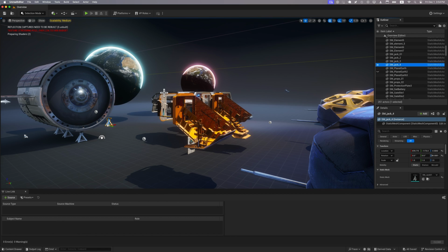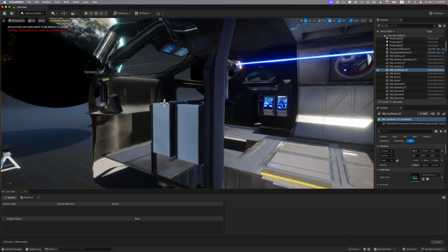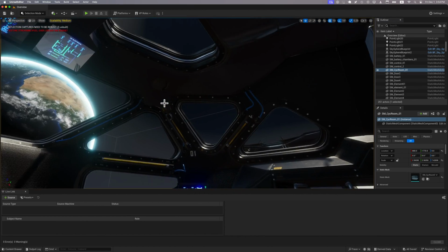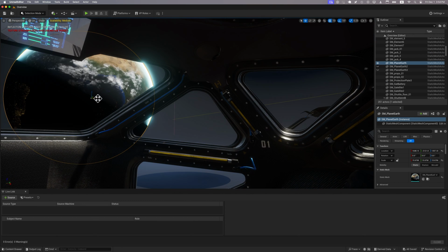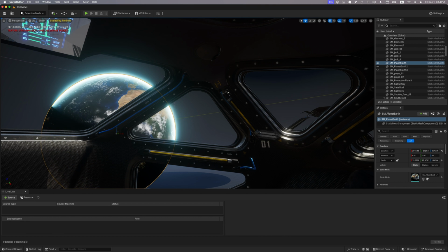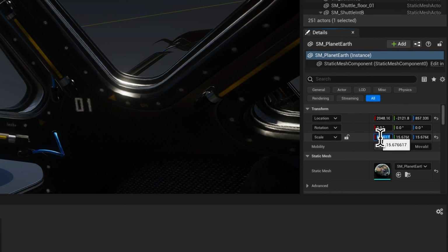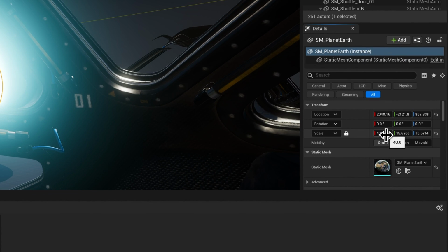Let's get into this cockpit and sort of look at what we're going to be filming. I'm thinking this triangle window looks kind of neat. Let's get rid of that other planet back there. And now what we need to do is kind of line the Earth up in a way that we like. Let's change the scale a little bit, move it around. Just play with it until it looks kind of like what you want.